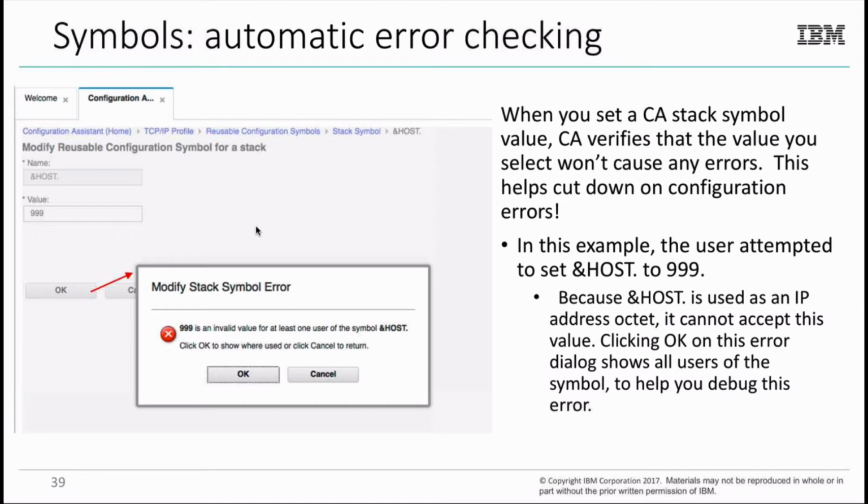So this way you cannot set a symbol value that will cause errors later, which is definitely an improvement over doing it through IEA Sim, where you can set symbol values and we don't find out they're going to cause an error until the TCP/IP stack reads the profile.